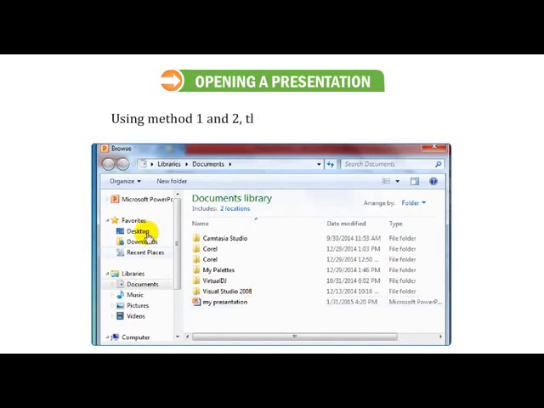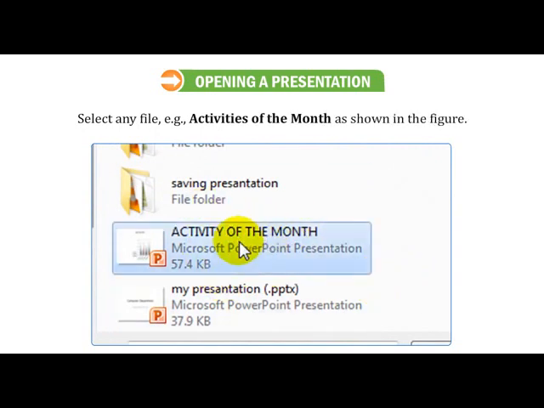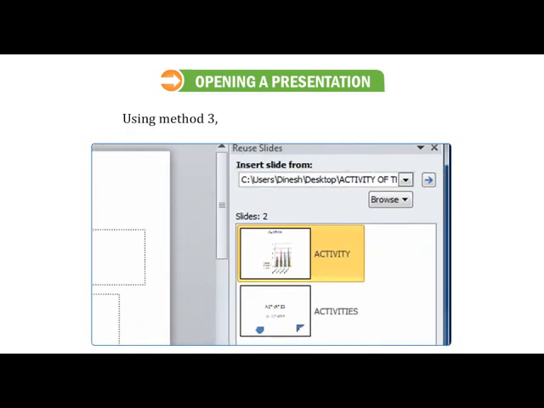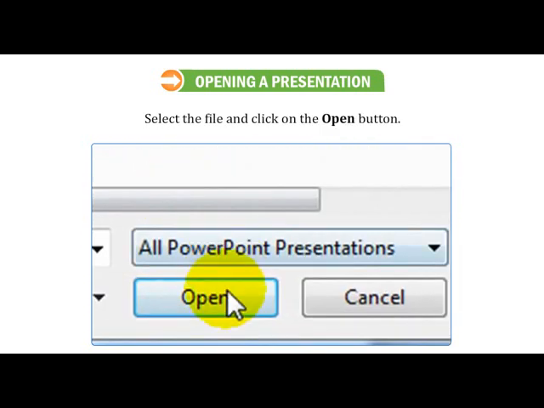Using method 1 and 2, the Open dialog box will appear. Select any file, example, Activities of the month as shown in the figure. Click on the Open button. Using method 3, the Browse dialog box will appear. Select the file and click on the Open button.